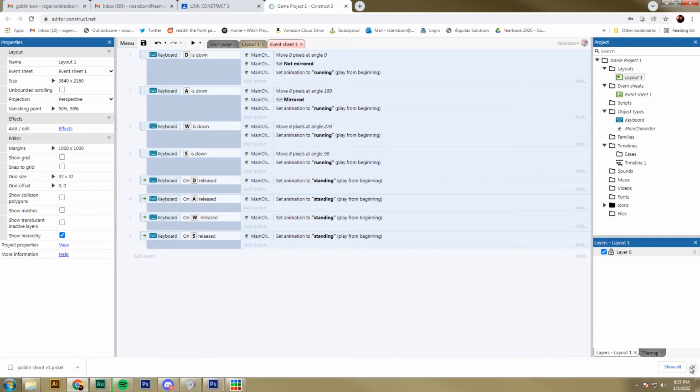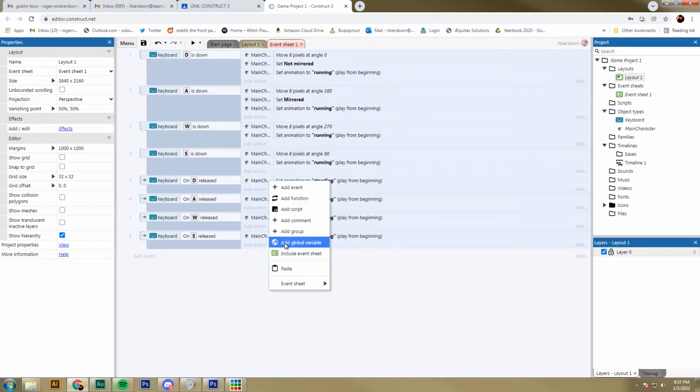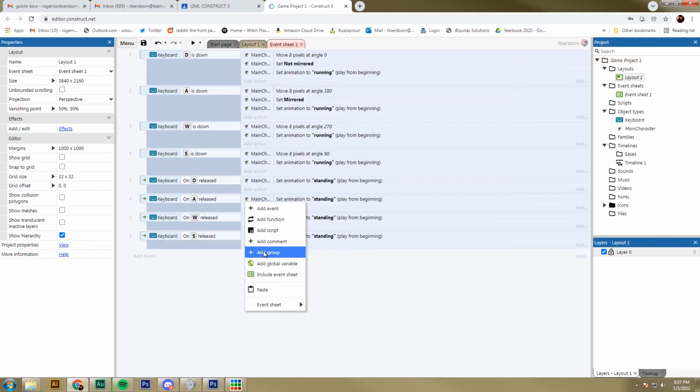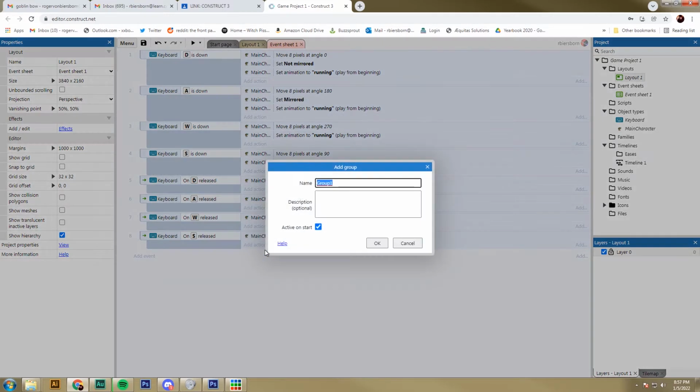And the way that I do that is by clicking on the white space down at the bottom of my screen. And you'll see Add Group. So right click down here at the bottom, find Add Group. And it's going to ask you to name the group. I'm going to name mine Character Movement.